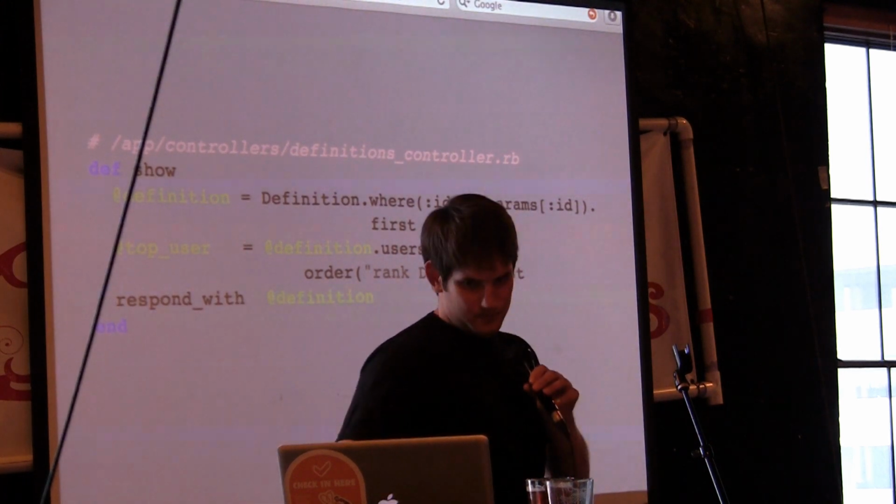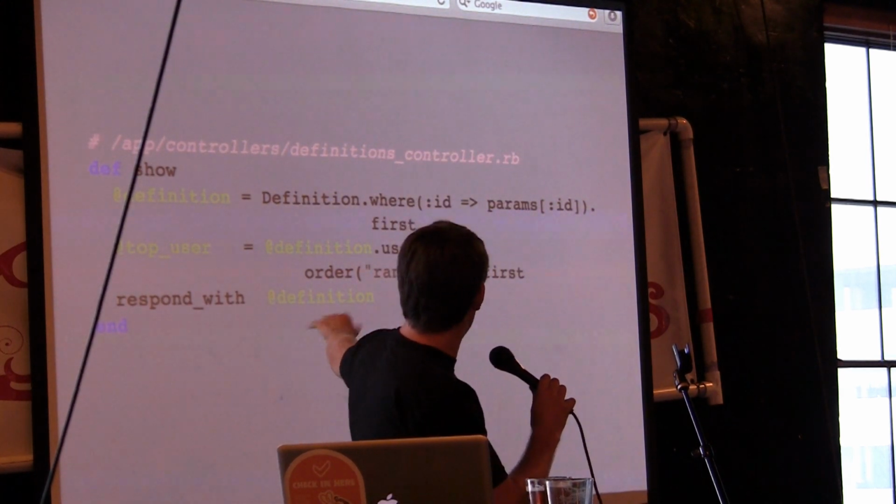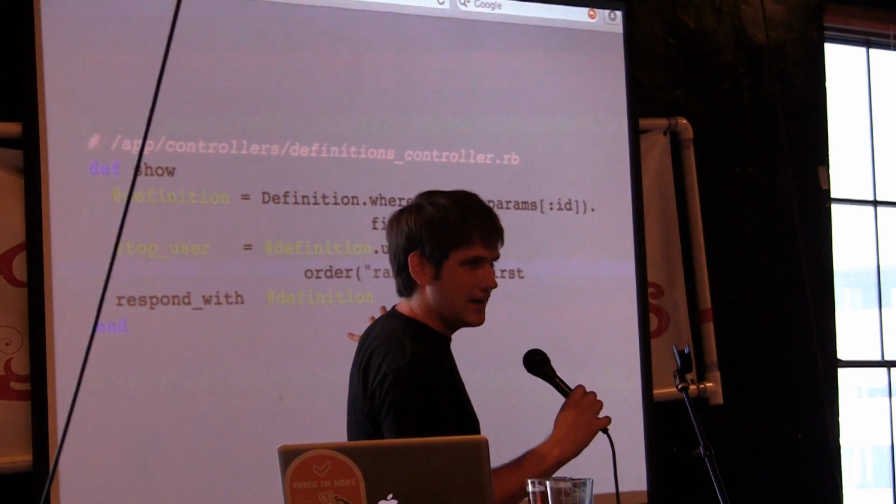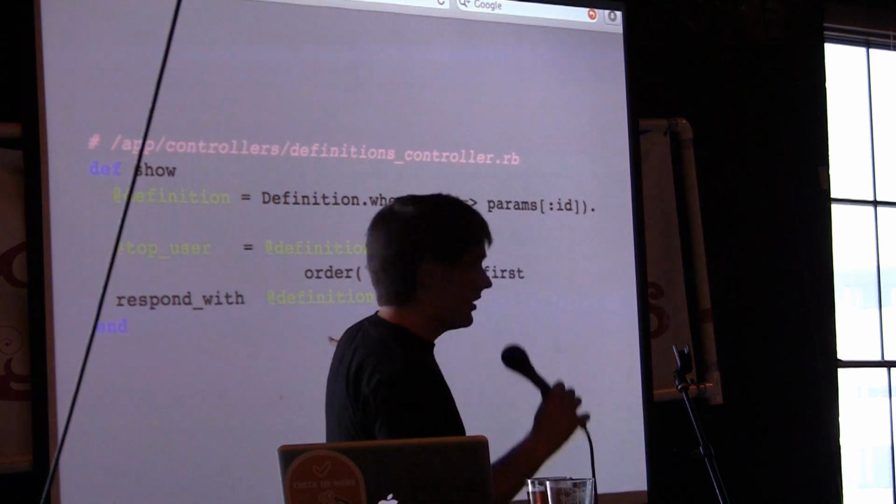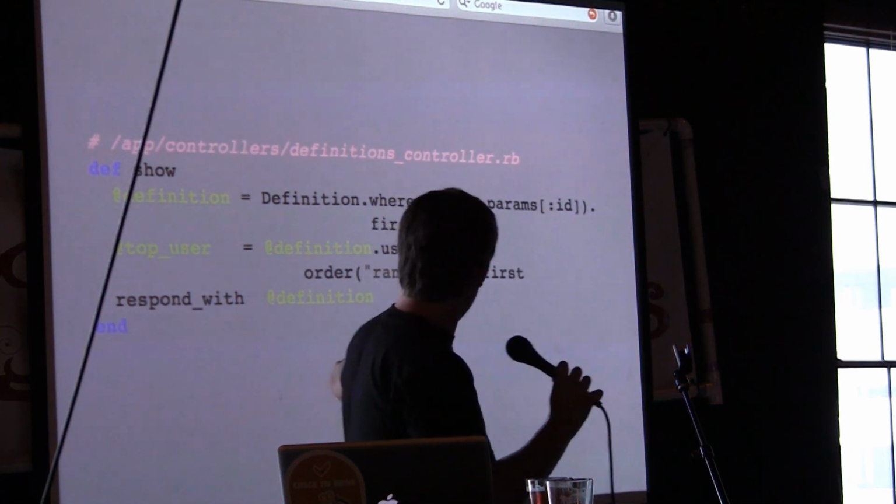Can you all see the second line of code we have? Okay, yeah, that helps. Thank you.